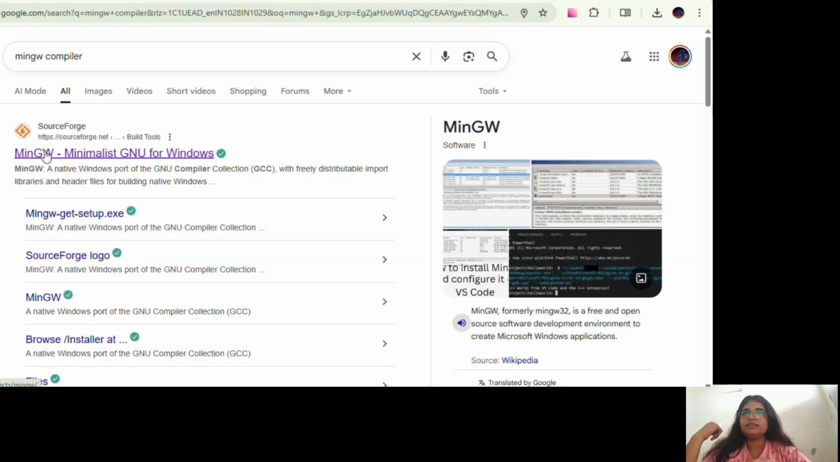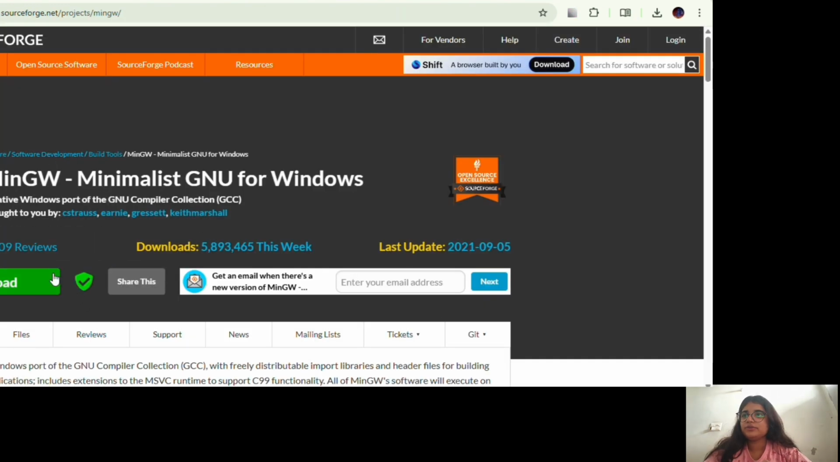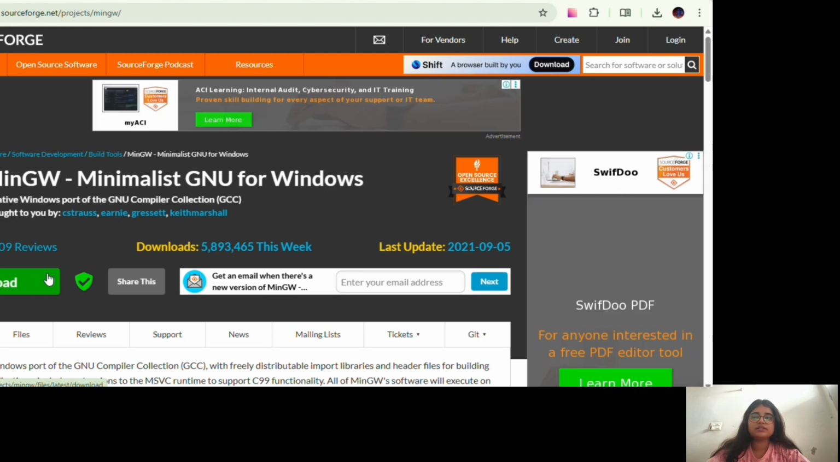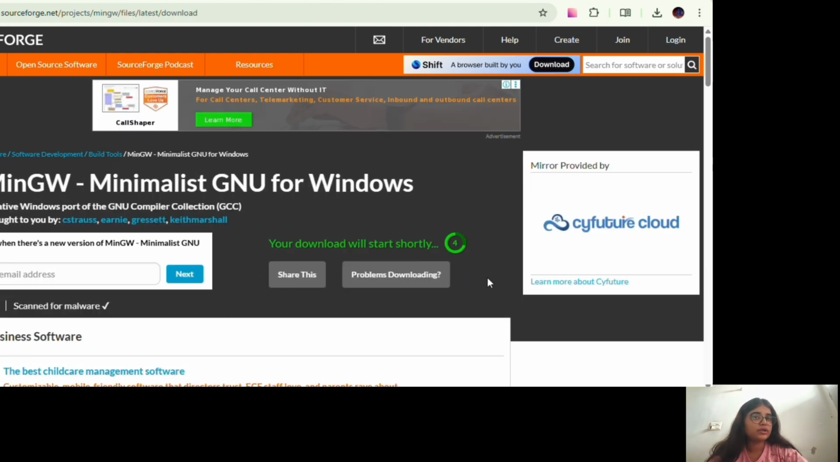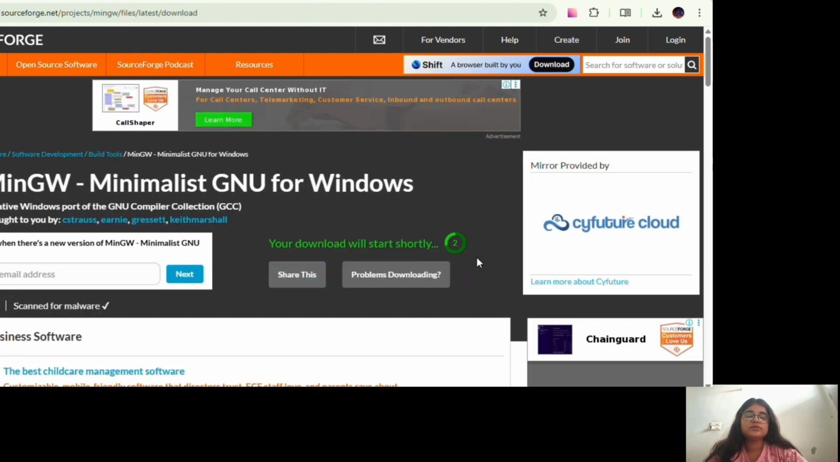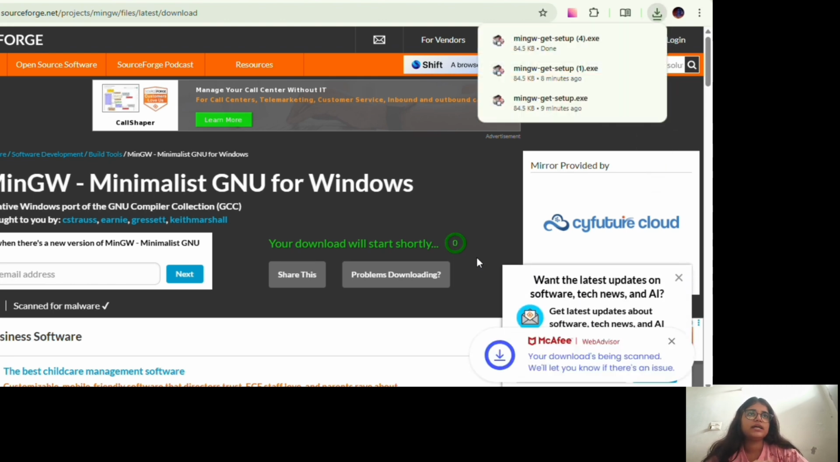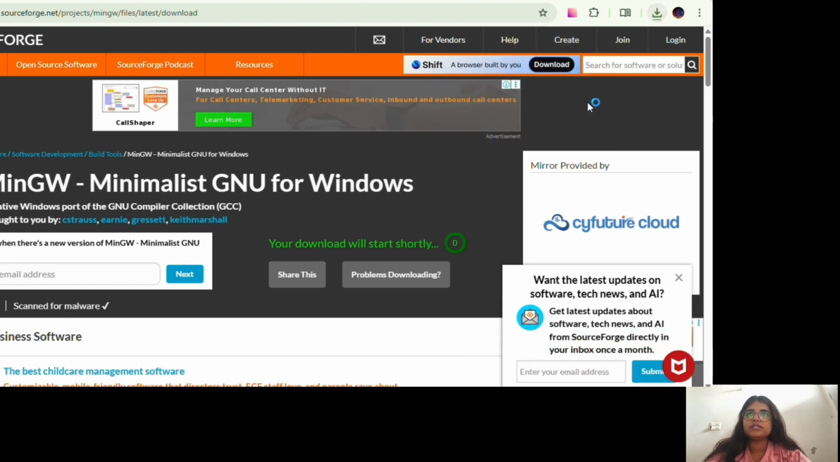Coming to step 2, we are going to install the MinGW C++ compiler. We have its website here on the page, as you can see on the screen. We are going to click this, and then click the download button. Since I already have it downloaded, I'm not going to download it again. Click this download button, and you will get it downloaded. I'm going to open my already downloaded setup.